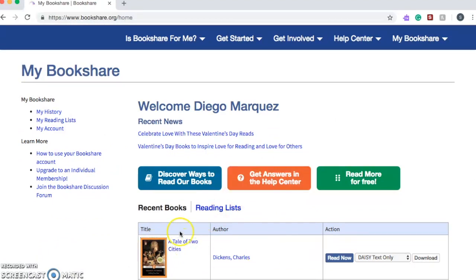So what we can do right here, we've got A Tale of Two Cities. There's a couple different formats. Daisy format is the one that we typically use, but you could also download an audio format. This is for Braille and EPUB, which you can open using iBooks or iTunes iBooks, and that will allow you to annotate the text as well, or you can open it as a Word document. But typically I suggest using the Daisy. Sometimes it also has pictures included, not just text.